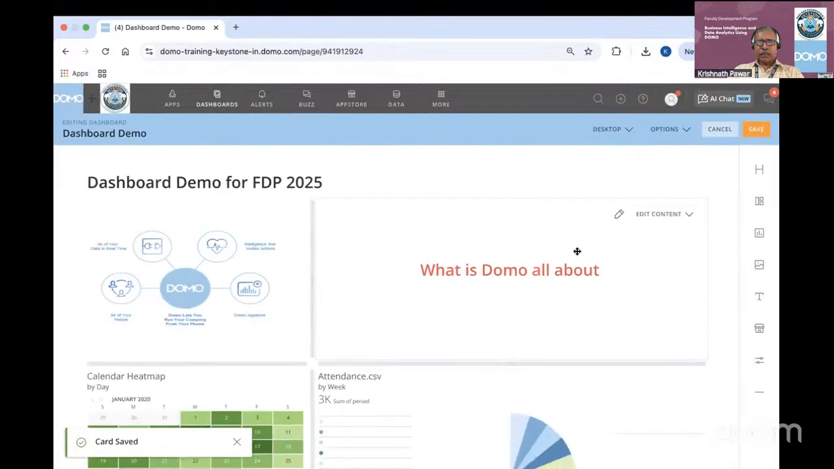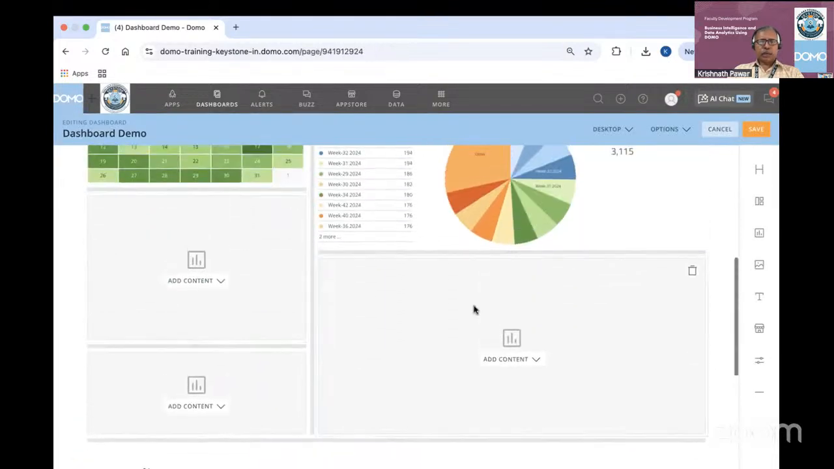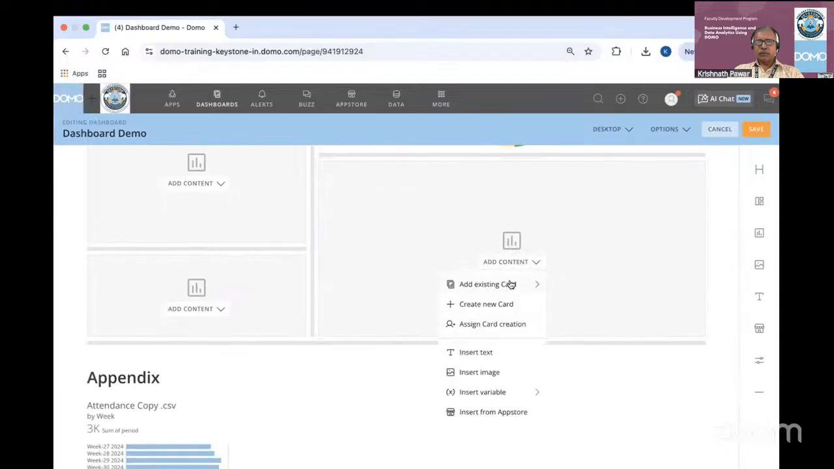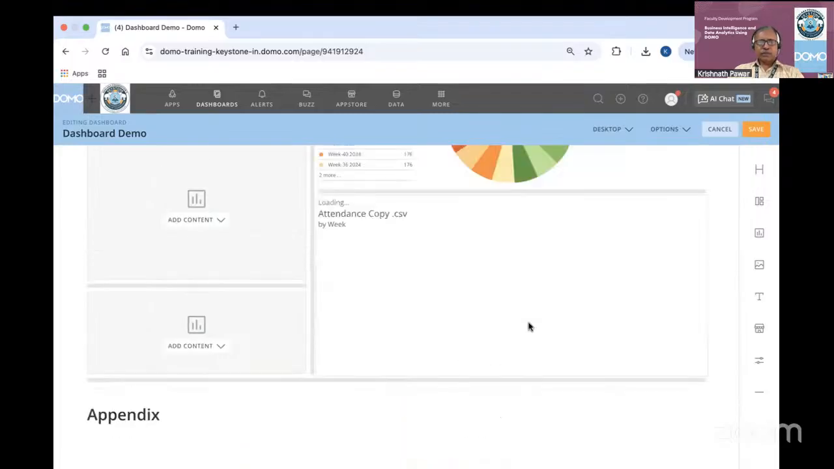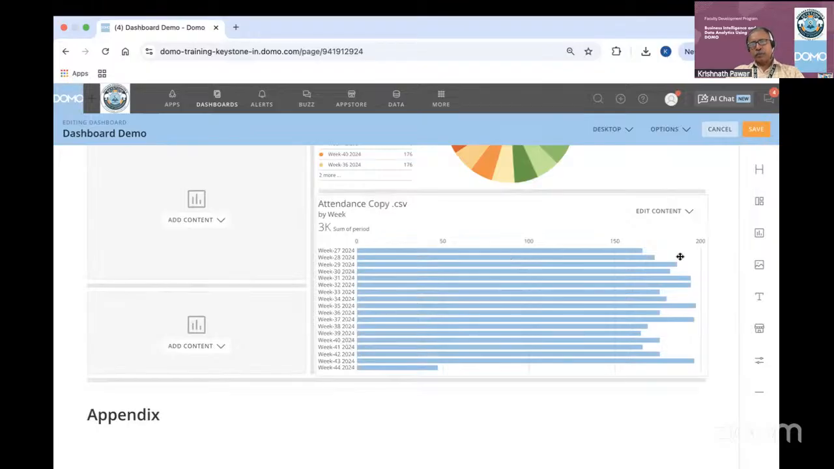I'm back onto my dashboard, and now I want to add this card. Do we have the attendance copy? Yes, we do have the attendance copy here. So you paste that attendance copy. This card is up here again.